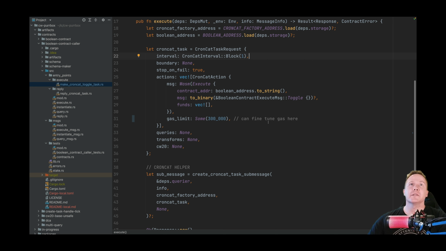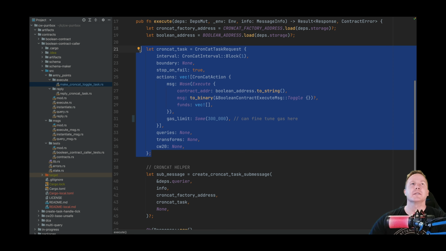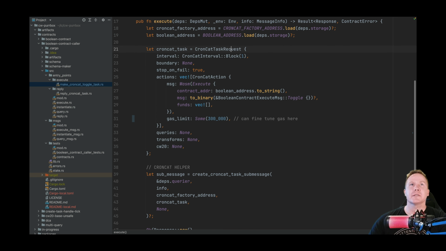Here we are basically just going to be saying, hey, we think your smart contract should be storing the CronCat factory address. This is never meant to change. So let's load that. Let's also load the state of the Boolean address. And here's really the sauce. We're going to create a CronCat task. This is from one of the integration crates that we've created.